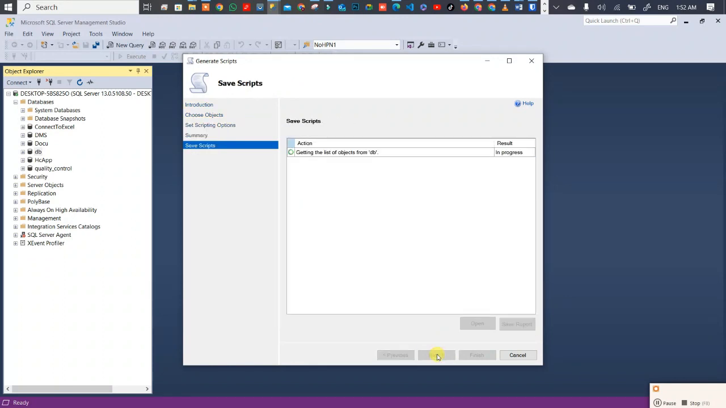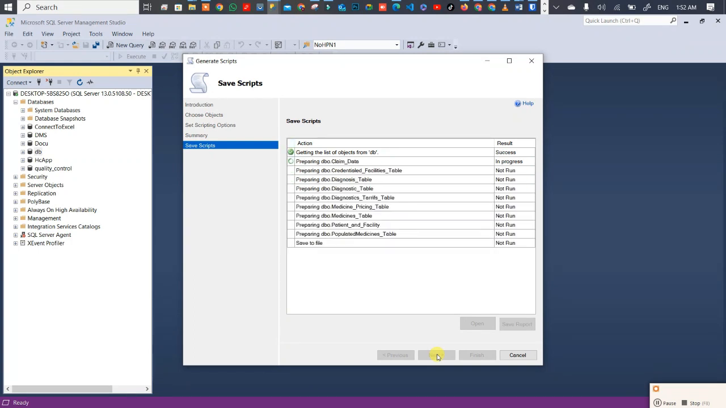So as you can see, it's in progress. Within some few minutes everything will be done, and I will have my database object, that is the tables, created together with the data inside of that tables. So basically this is how you can generate database object in MSSQL together with its data.